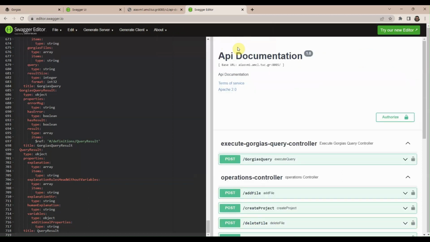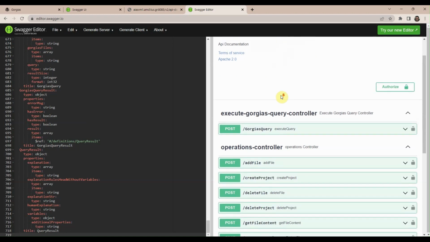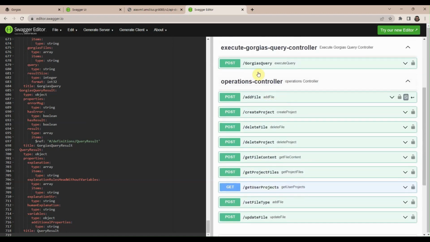And now here you see the documentation for the API of Gorgias Cloud. So you see here we have APIs to do any of these things that we did using the web interface, like to execute a query, this is the most important. But you can also add a theory, create a new project, delete a file, delete a project. Do whatever you can do with the web interface, you can do it using the API.